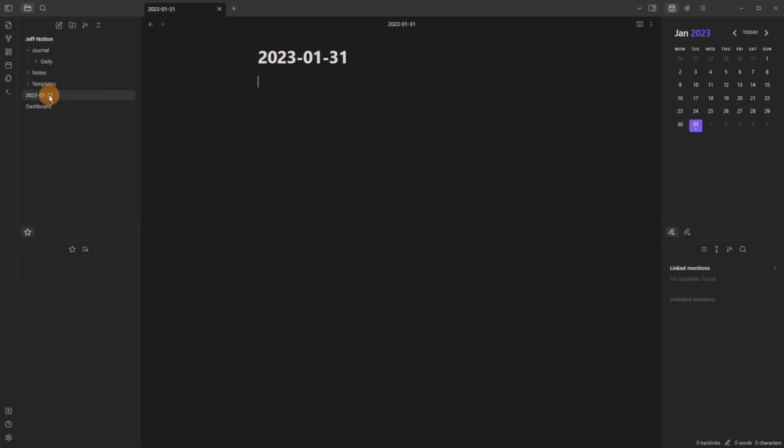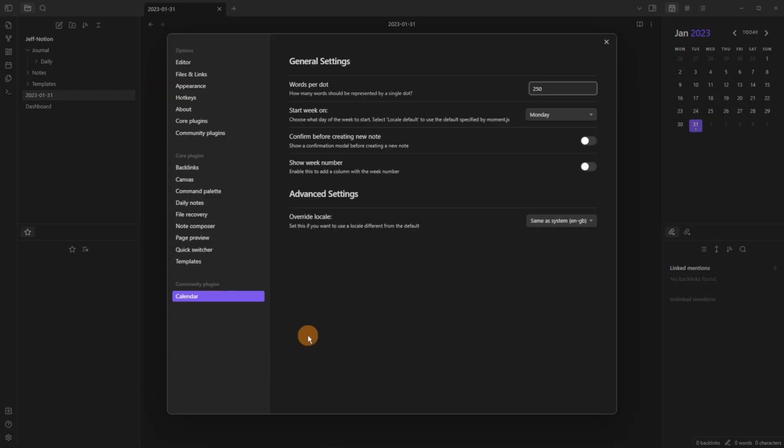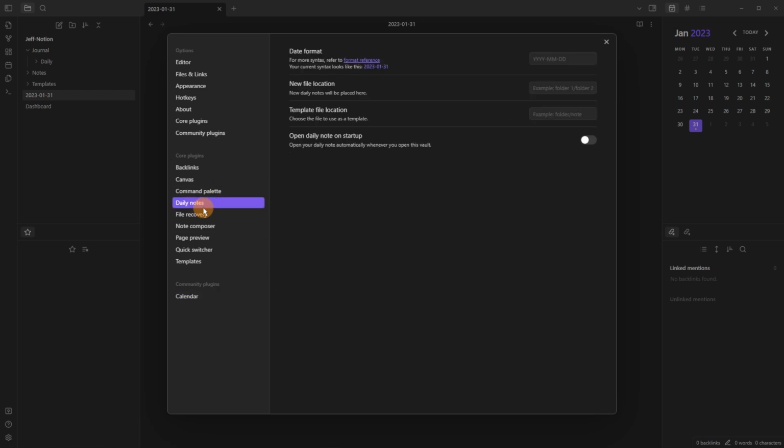And this will work for any other day inside the calendar view. Now when I go to the settings, I want the daily notes to be made in a certain folder. So I'm going to go to the Daily Notes core plugin, leave the date format the same because it's just easier, and then change the file location to Journal Daily.